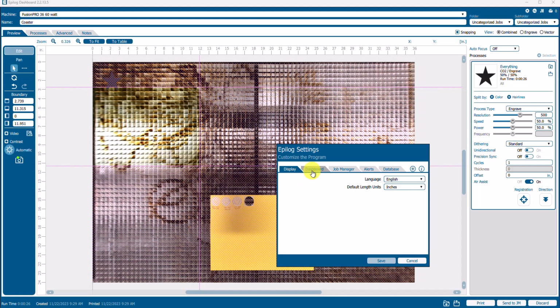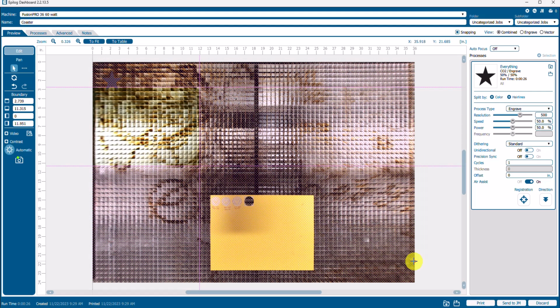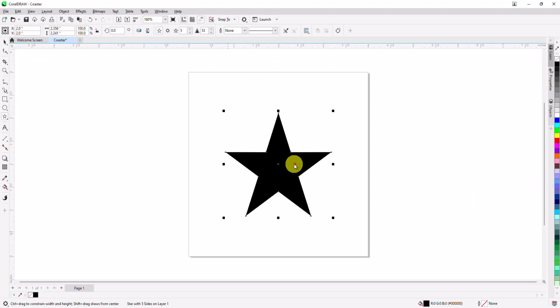And so we'll go to our dashboard tab and choose on, or slide on, the auto extend the margins. That simply says automatically expands the printable area to the full extents of the laser table for new jobs. So that's not only going to happen until you get a new job sent. Now that I've turned that on, I'm going to discard this job. And let's just say, I don't want to see that again. Yes, I'm sure I want to discard it.